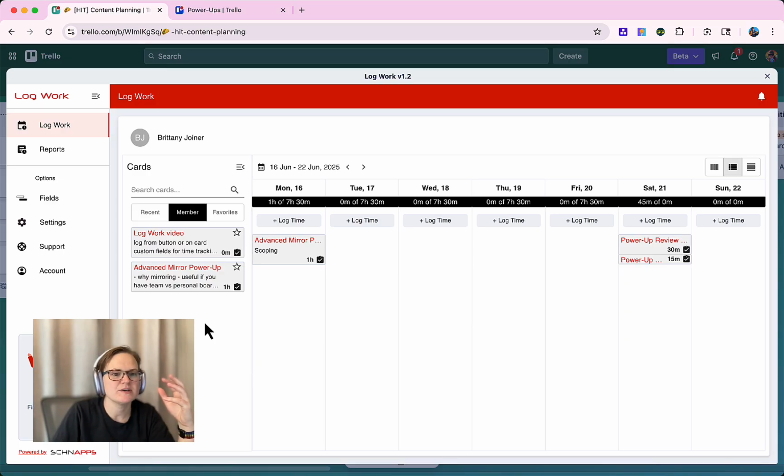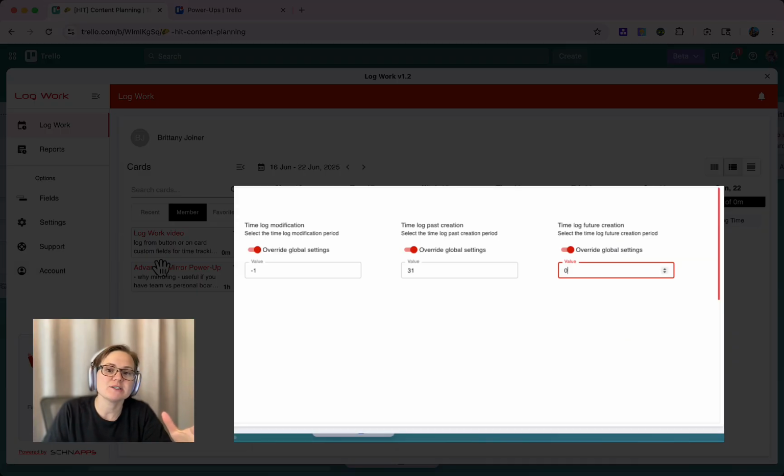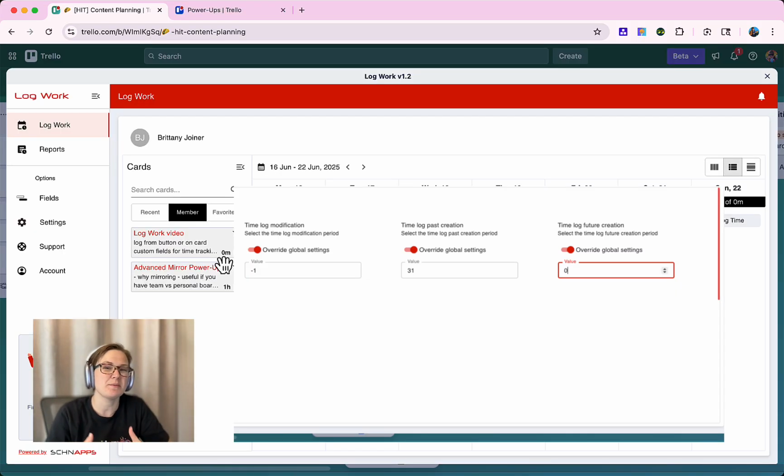One of the cool ways to think about this is Logwork is kind of the input, right? This is where you can get all the data, and you can control things like how far in advance people can log time, if you want to control letting them log into the future, or maybe you don't want them to be able to do that, or maybe you only want them to be able to log time for things in the past X number of days. You can control those in your settings.